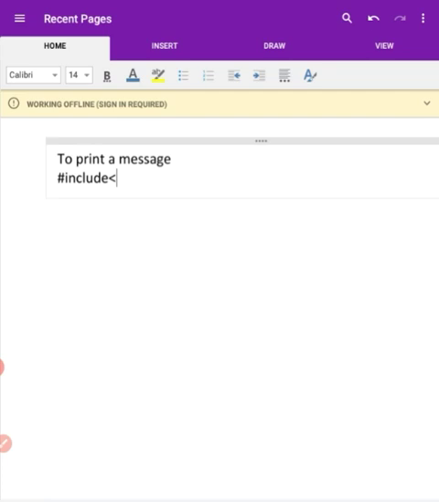In order to work with input and output, we have to include the header file iostream, that is input output stream, then the greater than symbol. So every C++ program should have this statement, hash include iostream.